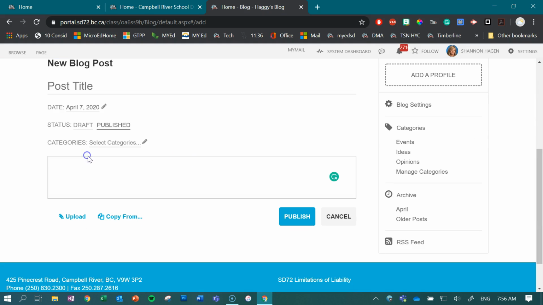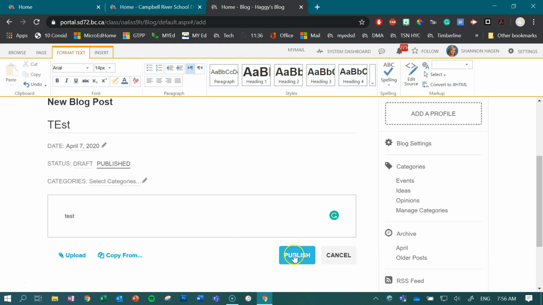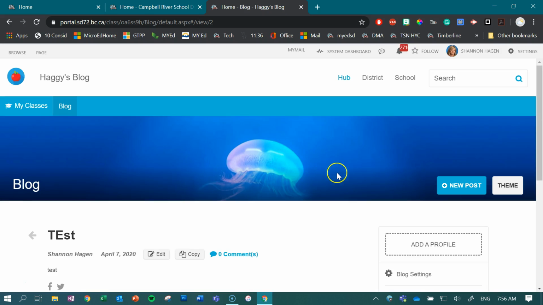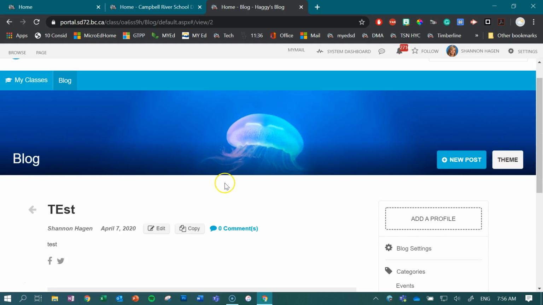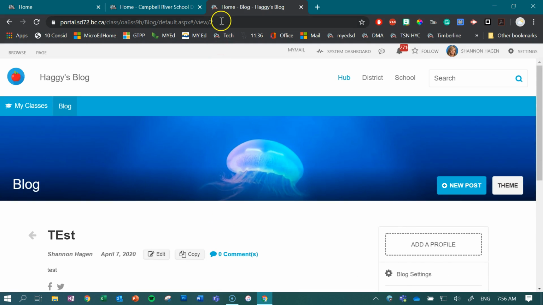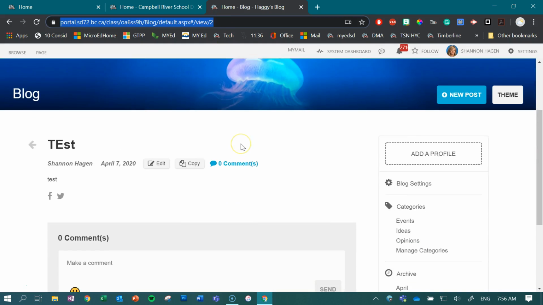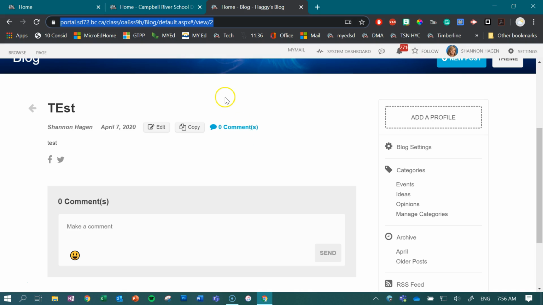Once you've created your blog post, you can publish it. Publishing it makes it viewable. The link up here, which I quite often, that's the link that I send out to you guys. I just copy and paste that link. Now there's no way for you to be notified. There's no subscription to this, unfortunately. It's just doing it on a regular basis or sending out the links.